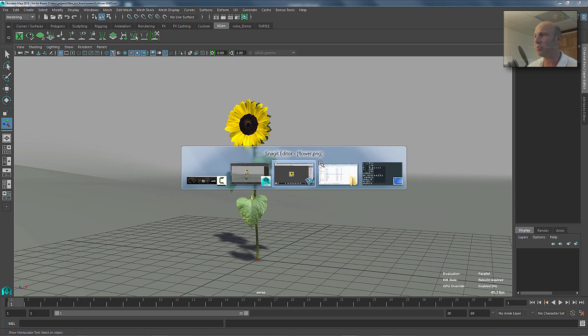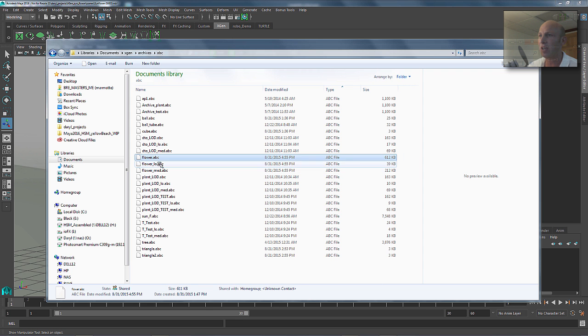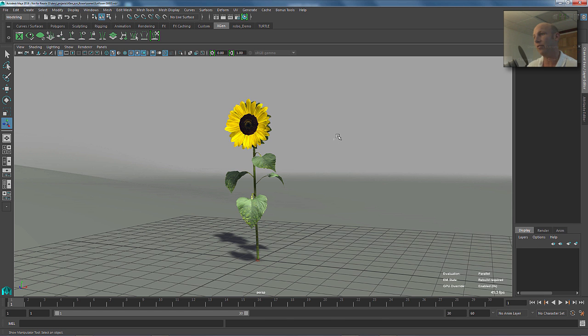Oh, one last thing that you might want to do is look in the XGen archives ABC. You'll see that it made the flower low, the flower mid, and then the original flower. And you can see the file sizes on these stepping down. That's showing you these Alembic preview files that Maya uses, and they're obviously three different sizes. So that's another way of checking that LOD actually did do something, right?